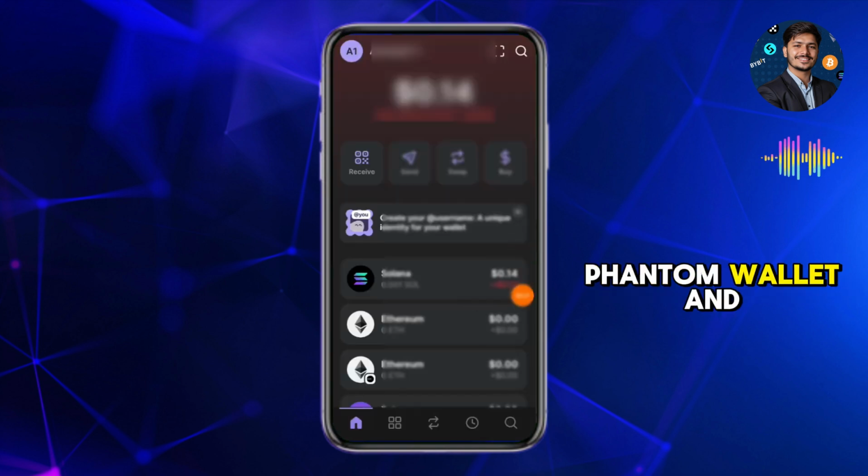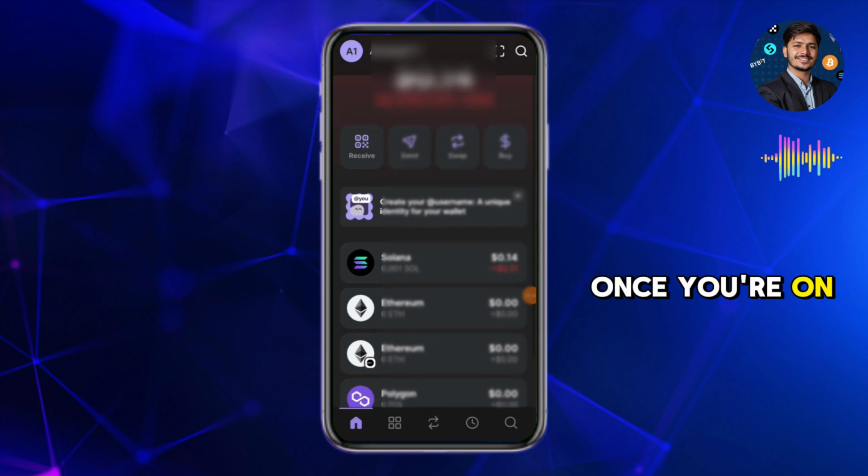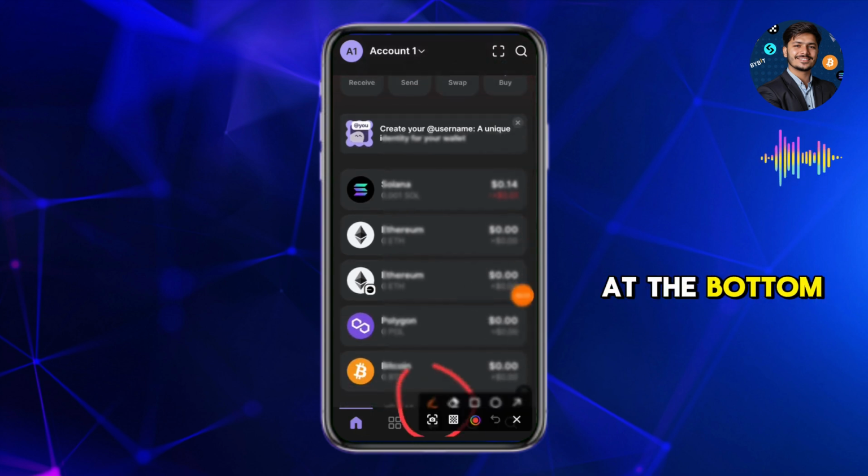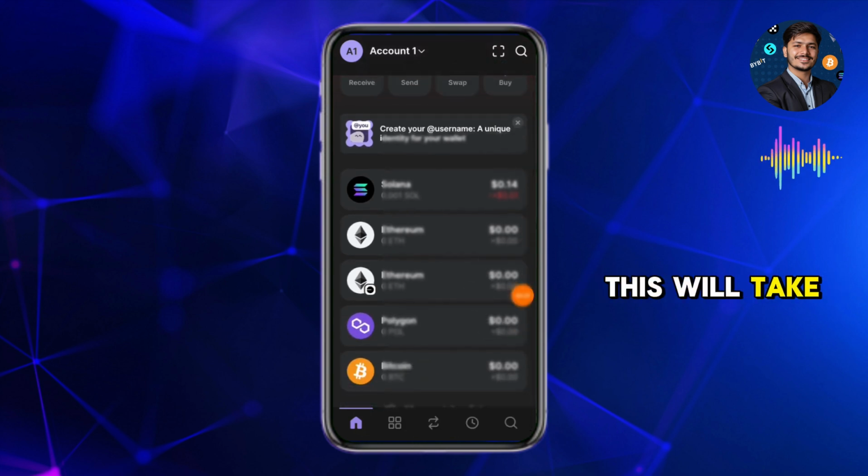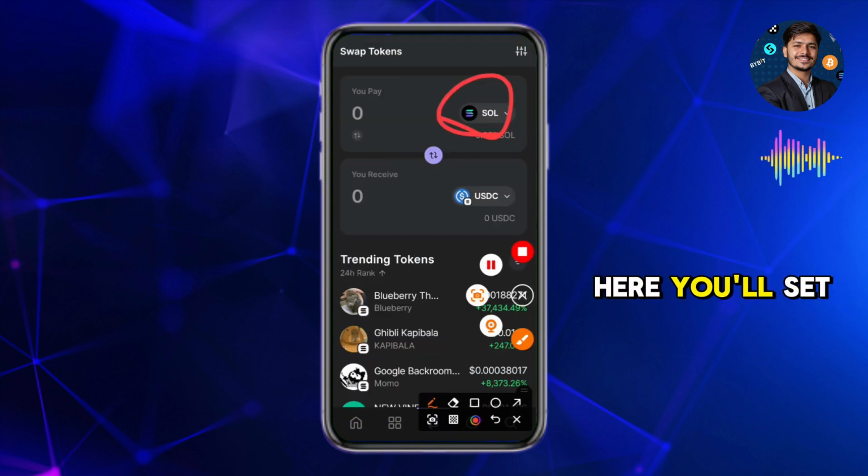First, open your Phantom wallet and enter your password. Once you're on the main screen, tap on the swap icon at the bottom, which looks like two arrows. This will take you to the swap tokens page. Here you will set up your trade.